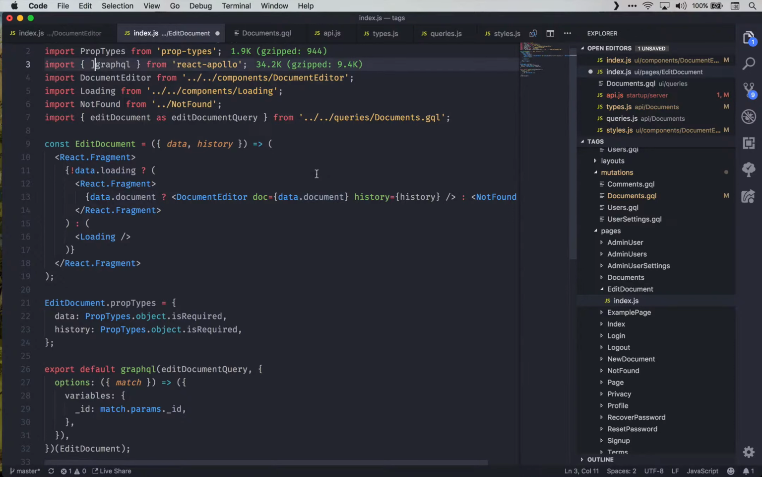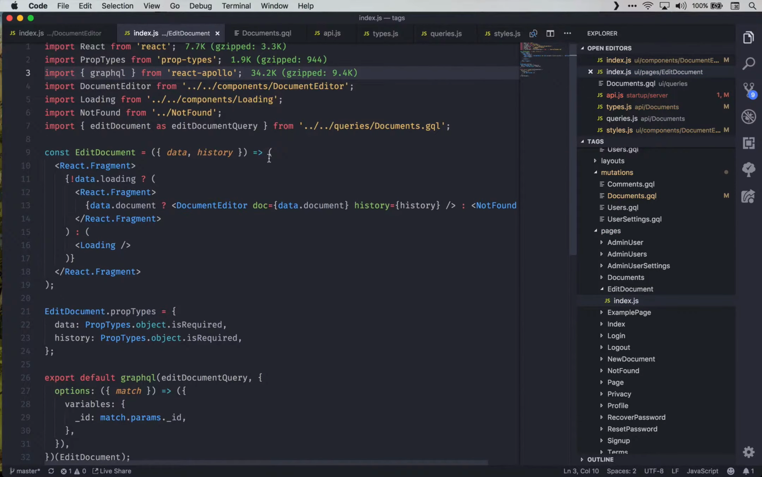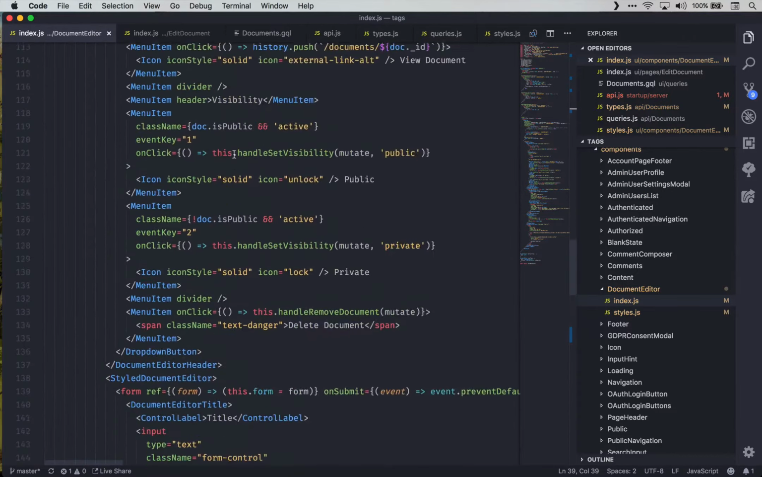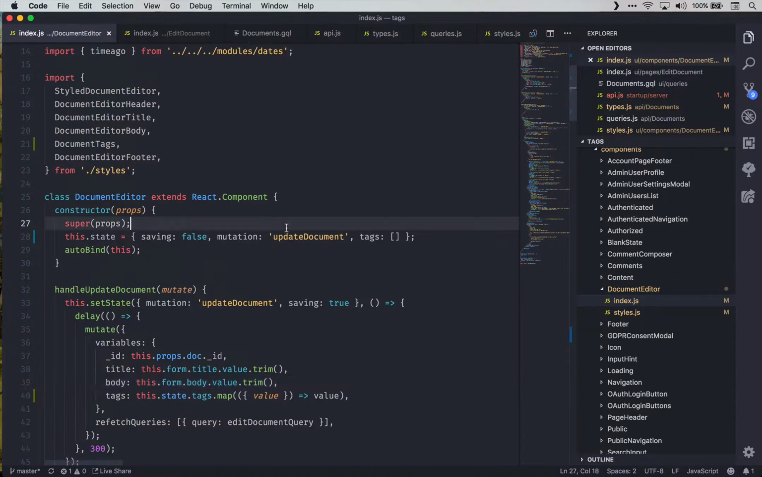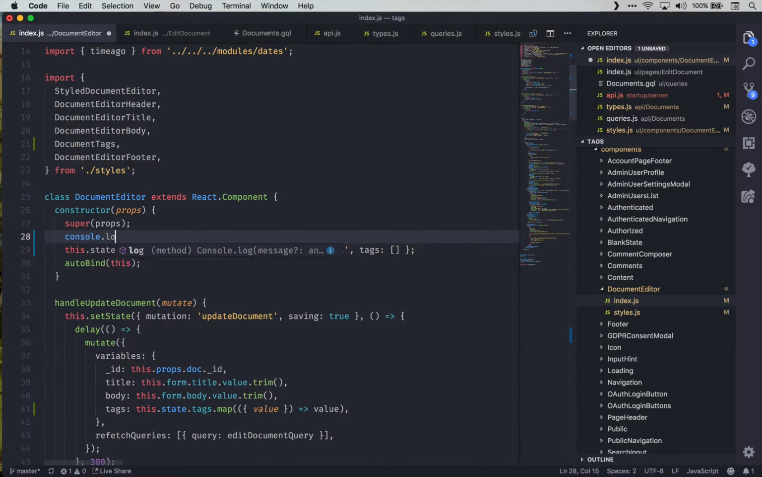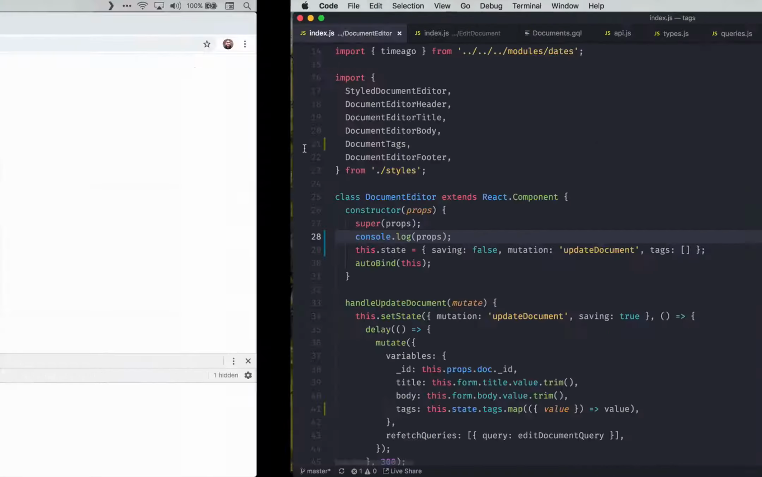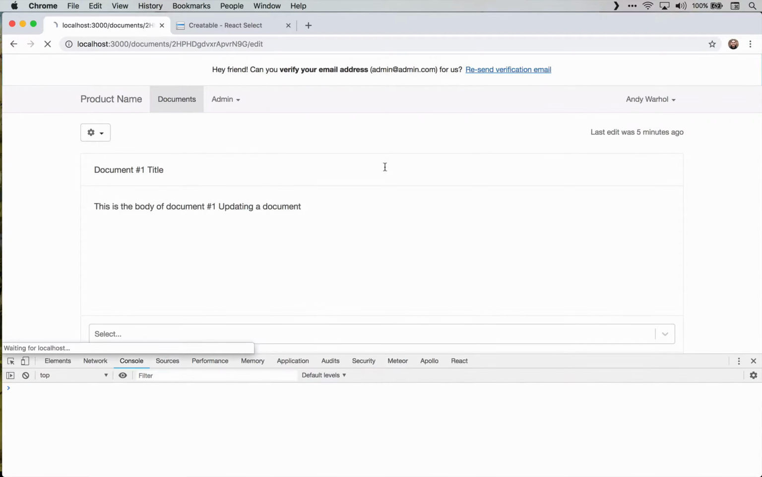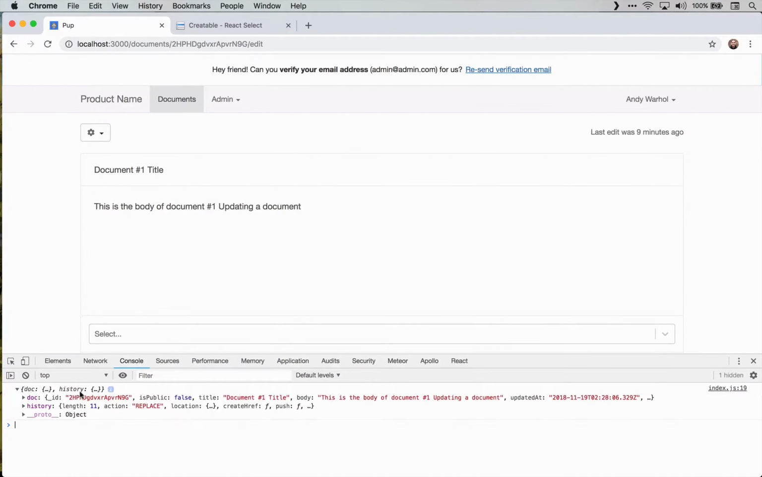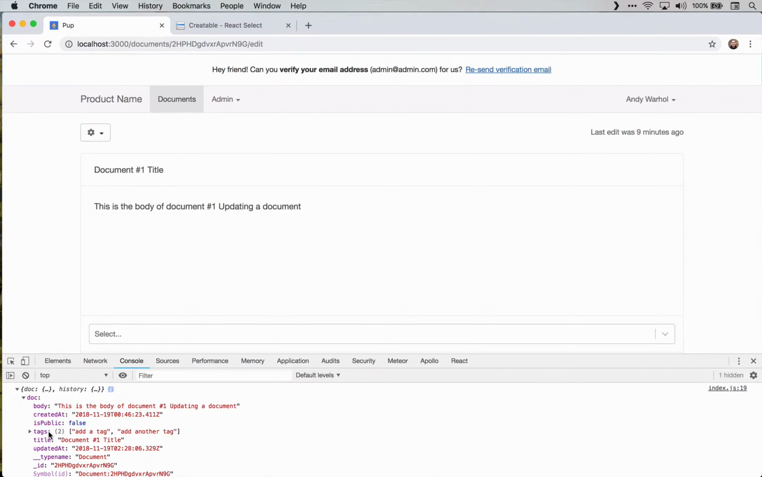Now if we back up here and hit save, I'm going to go back into Document Editor, and go up to our constructor. What I want to see, because I'm not 100% sure, is to log out the props that are being passed to Document Editor. We want to see, when this document loads up, does it actually receive the tags that we expect back? So here we can see our document was logged out, and yes, we do. We've got our tags just like we'd expect.